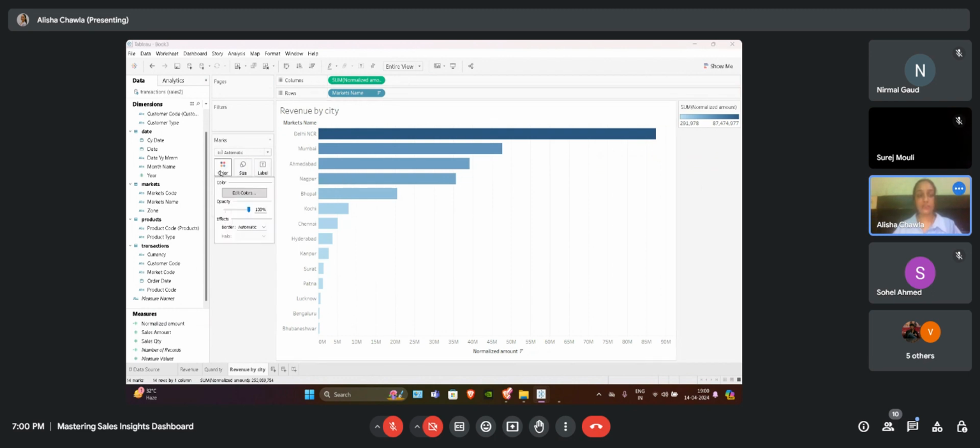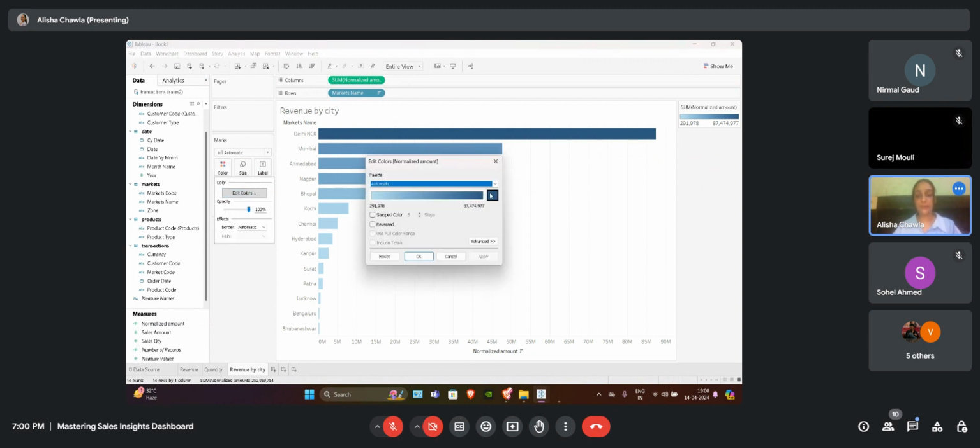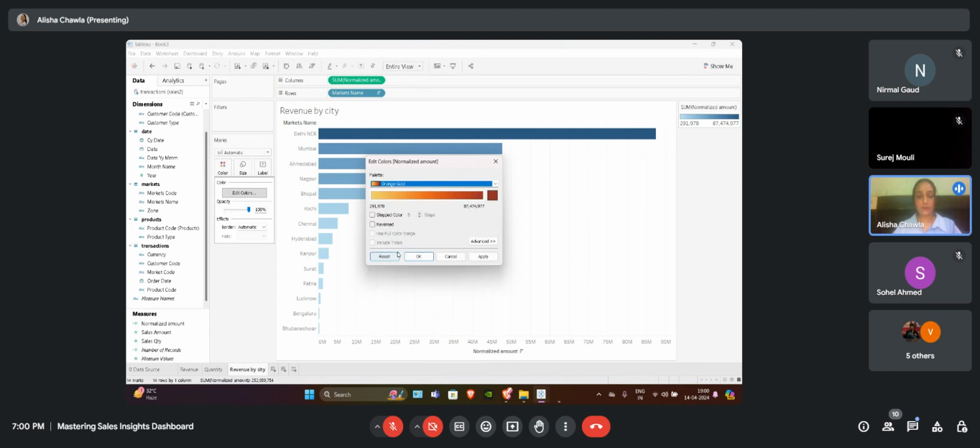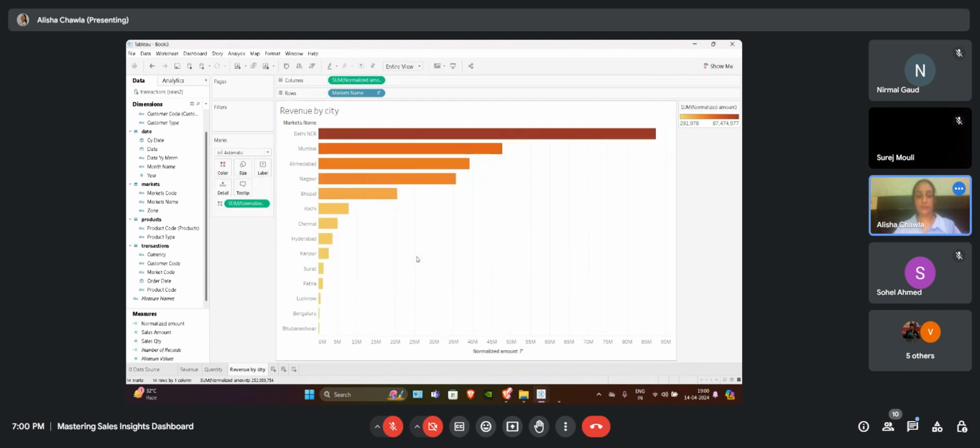We can also change these gradient colors. We go to colors, then edit color, and this is our list where we can choose any option available. We can use the orange one, keep it, okay.